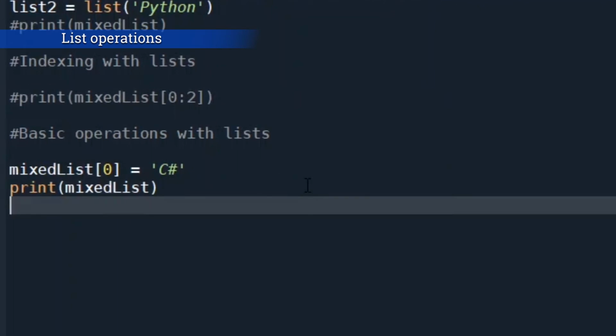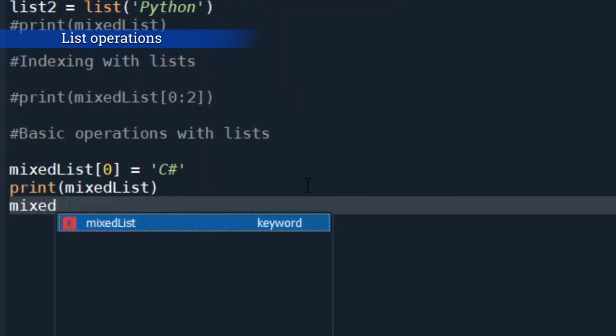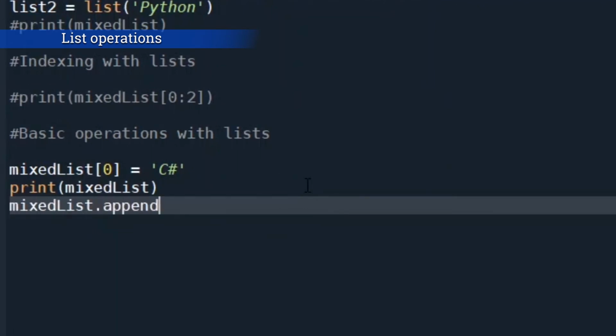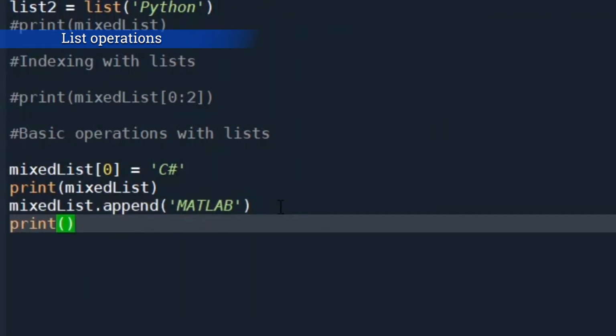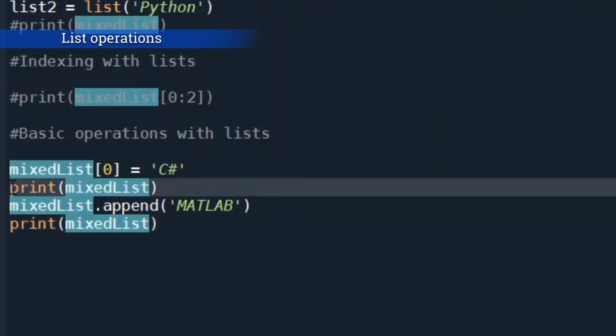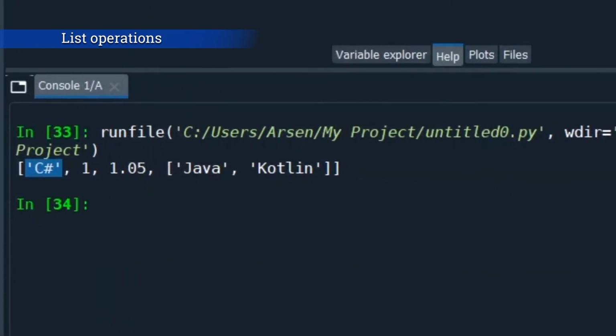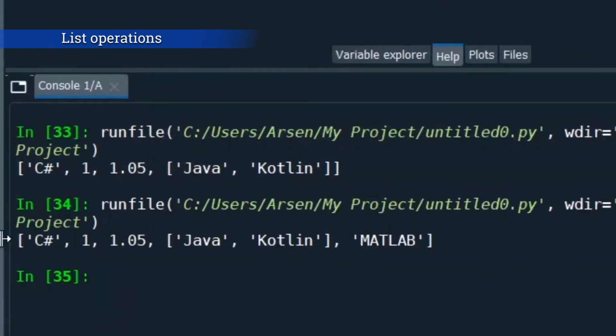Now let's see the built-in functions on lists. As with strings, you just type the list name, dot, and function name and pass the argument needed. For example, the append function appends at the end of the list the specific member, in this case MATLAB. If we run it, we see that the MATLAB member is at the end of the list.